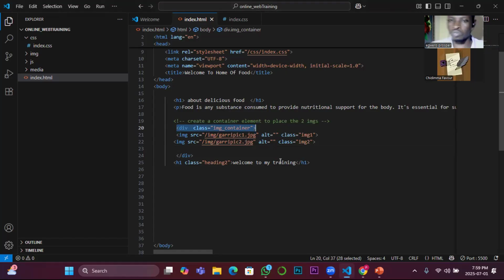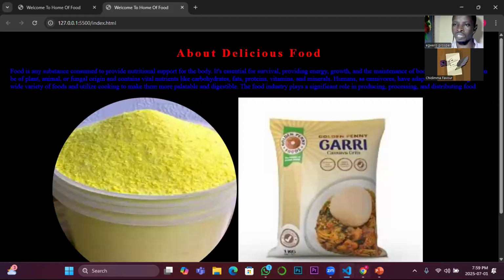Yes, sir. Good. So that was the essence. It is you that will determine how you want to make it easier for you while you are communicating to them in CSS.